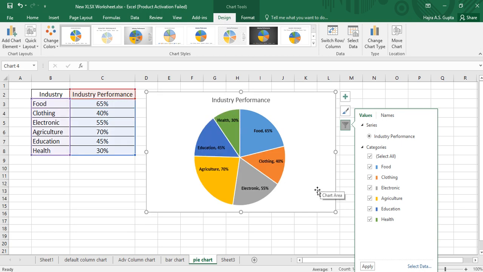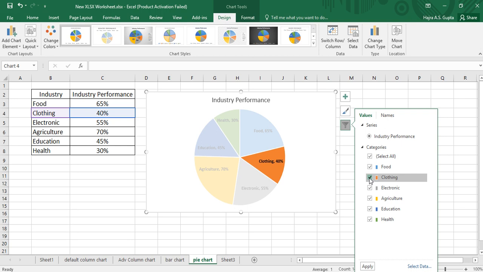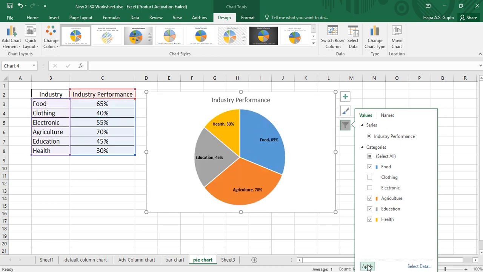See, now I have all the pie pieces presented. Now, I want to remove clothing, or I do not want to show clothing. So I click on the checkbox and the tick disappears. Similarly, I click on the checkbox for electronics and the tick disappears. I do not want these two to show to my audience. And then I click on apply. So you see that the two of them, clothing and electronics, have been eliminated.